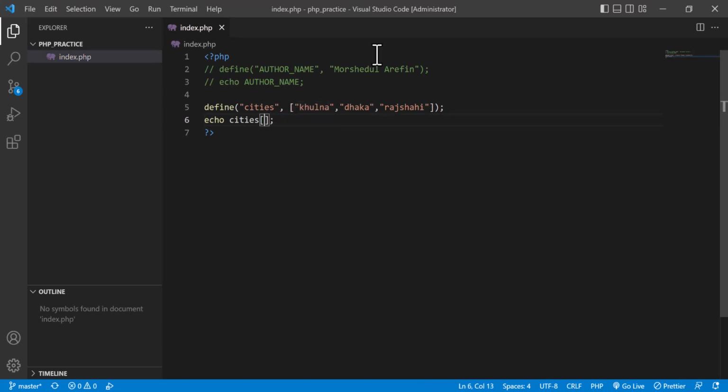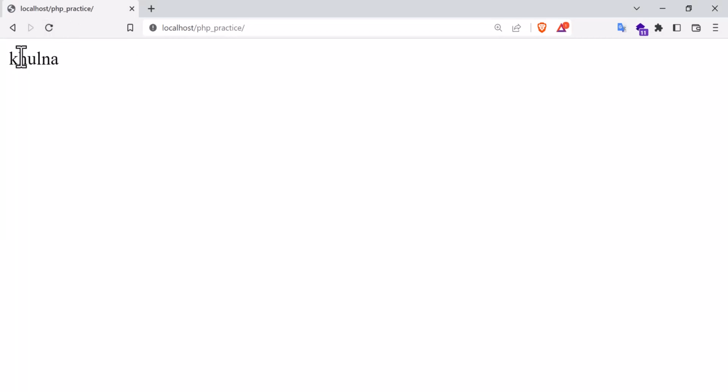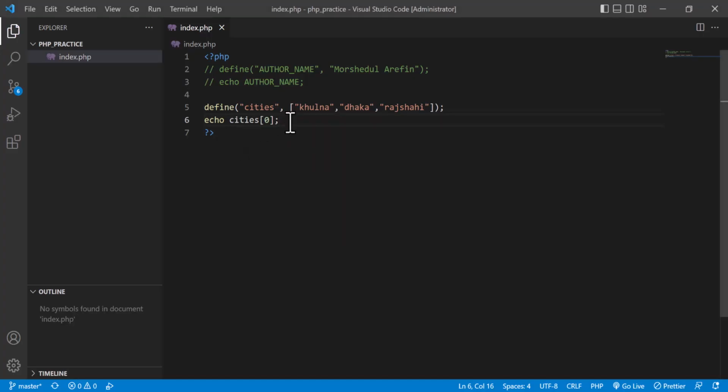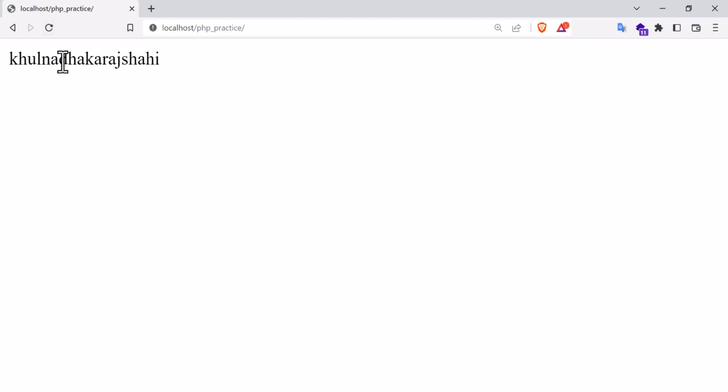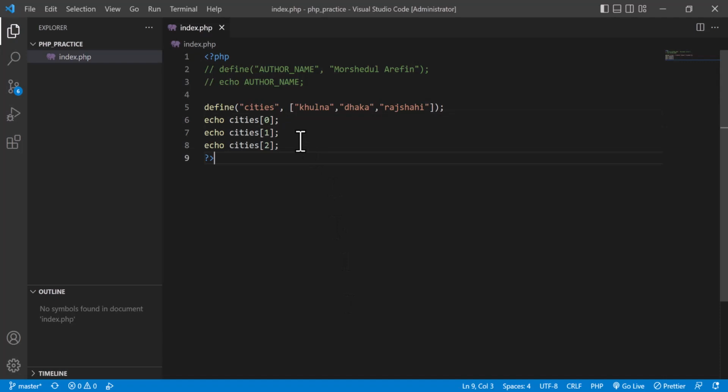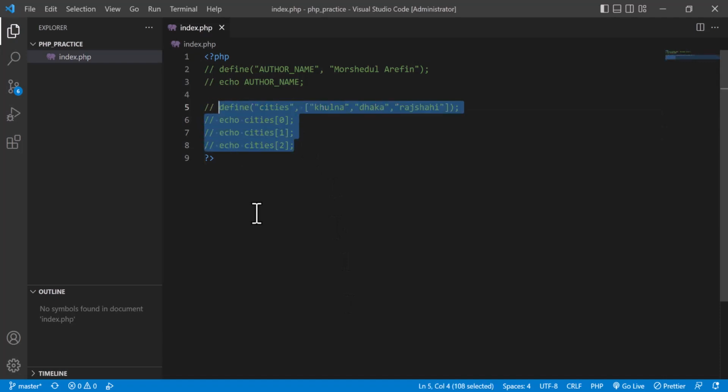So what will be the value? If I refresh, you will see that the first one is coming here. In a similar way, if I give the second one, third one, remember that the array starts with index 0. So the first item will be assigned to 0, the second item to 1, and the third item to 2. In this way you can show this. So you see that all the cities I retrieve like this. So in this way you can use a constant for arrays.